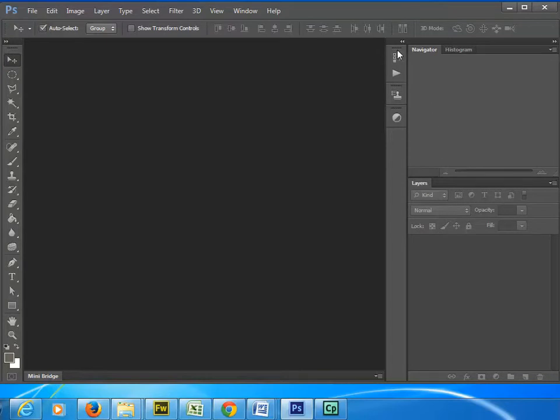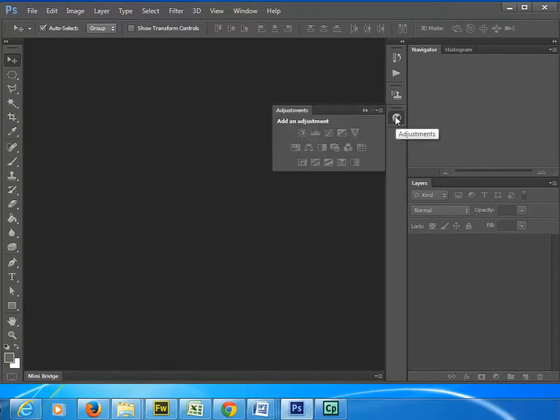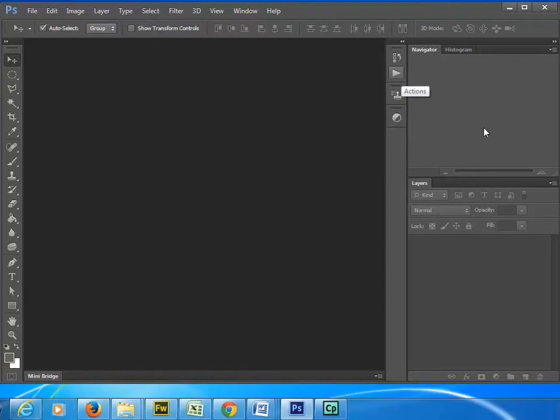Over here, this is also another way to get to some of these floating palettes. So if I wanted to make an adjustment on a picture, I could click on this adjustment icon, and then this floating palette will pop up. So it's just another place to have the palettes without taking up too much screen room, real estate property on the screen. So that's basically the layout of the screen.